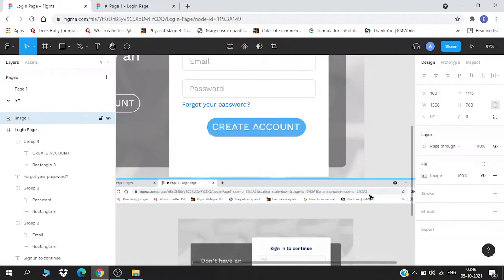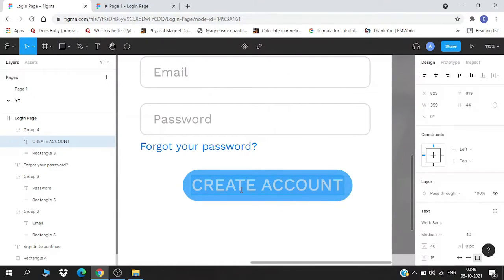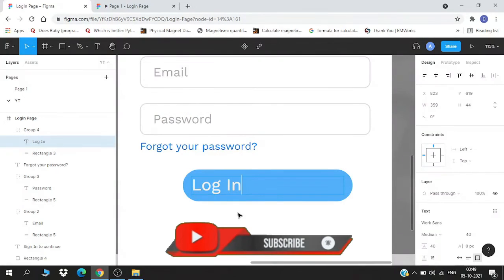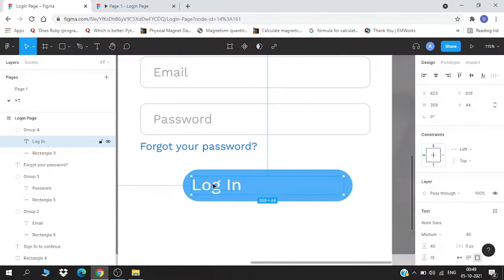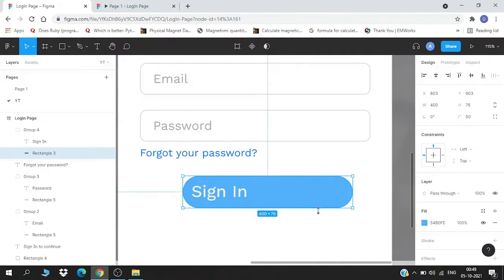I will delete this one. I will just make it login, or actually if you are using sign in, we should use sign in to keep the consistency.